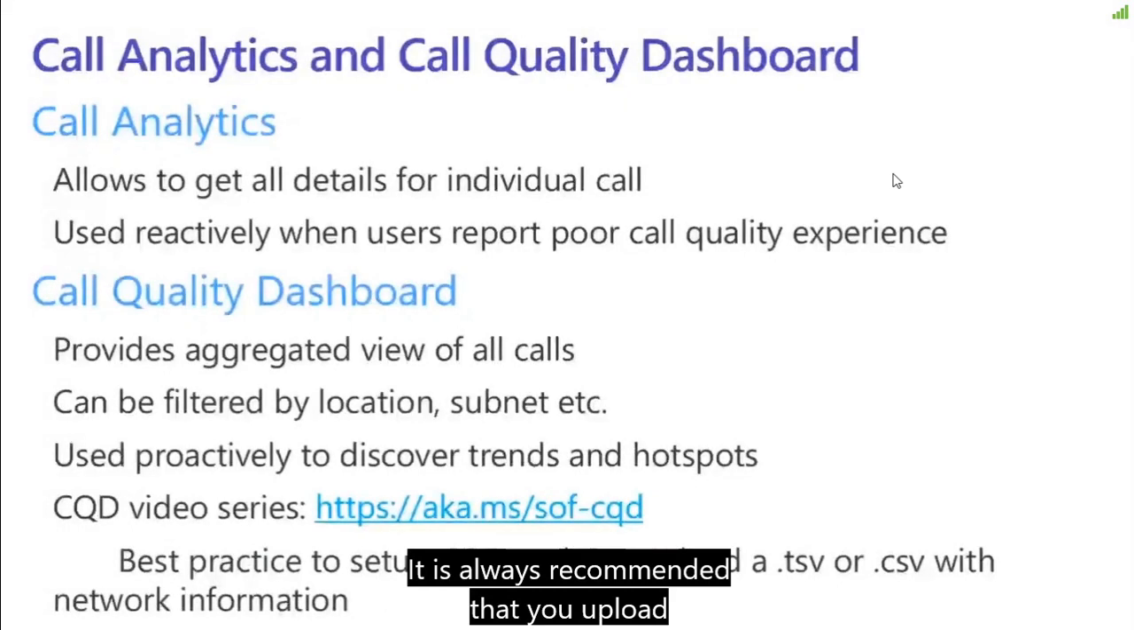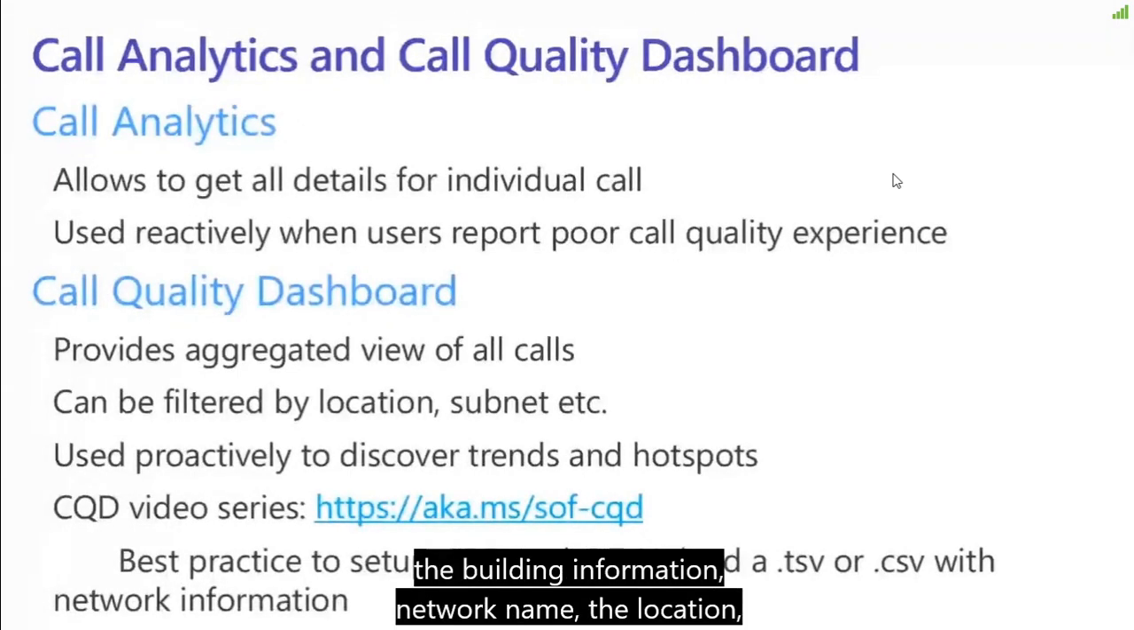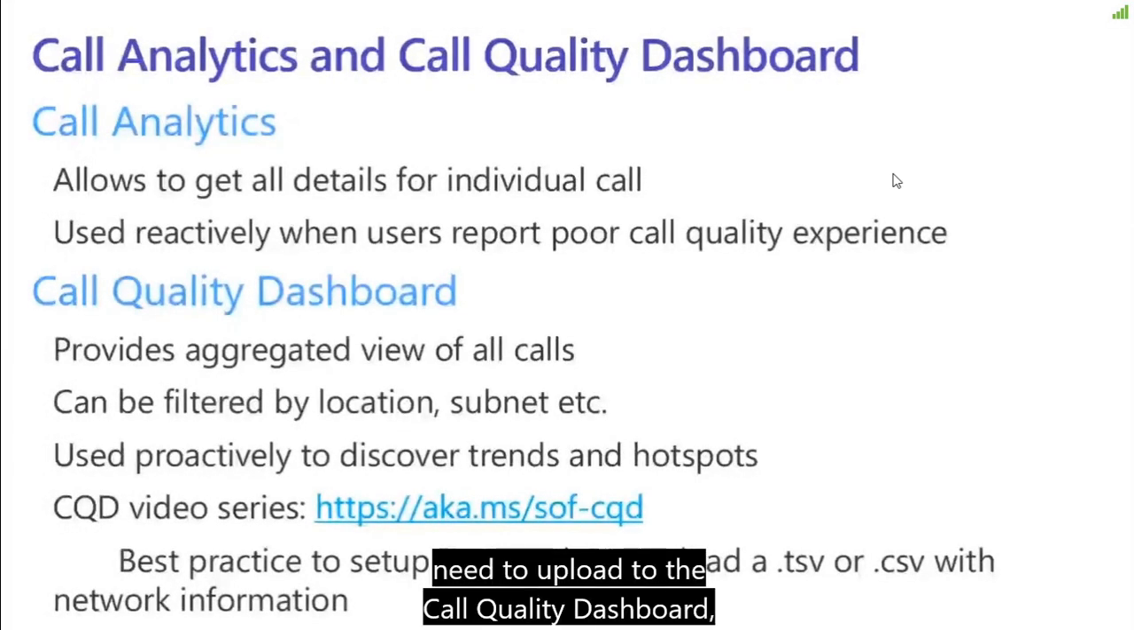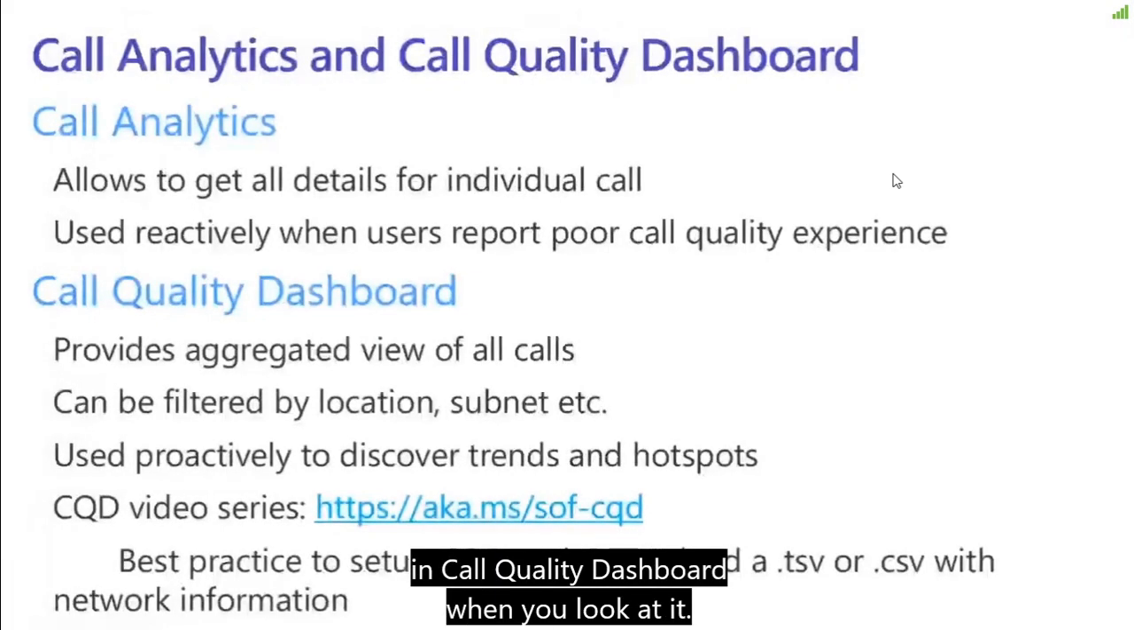It is always recommended that you upload a TSV or CSV file with all the network information. So give all the subnets, the building information, network name, the location. All this information you need to upload to the call quality dashboard, which is going to give you the optimal reporting structure when you look at it.